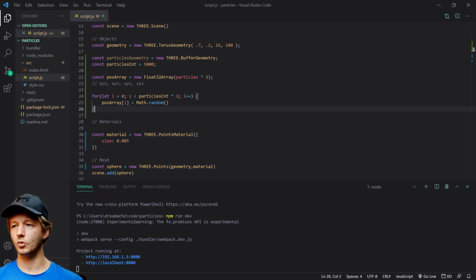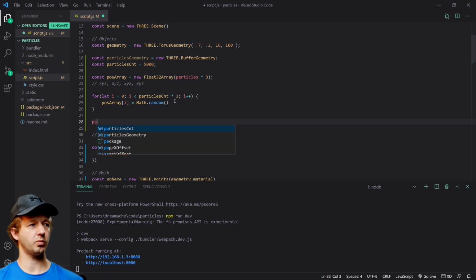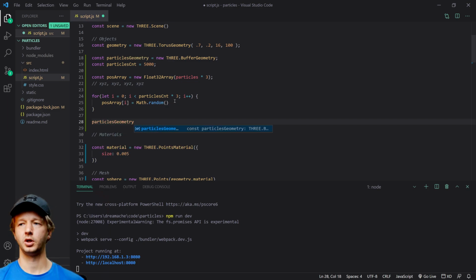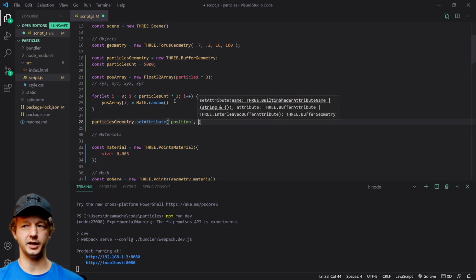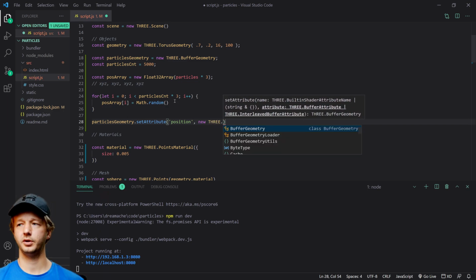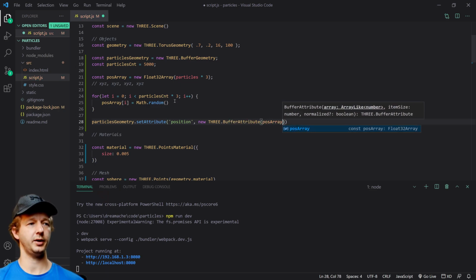So what we want to do now, the final step in this before we get to add it to the scene, is we're going to take our particlesGeometry, and we're going to set the attribute of each one of the particles, and it's going to be the position attribute, and new THREE.BufferAttribute, the positionArray, which we've defined above in the for loop, and then we pass in 3.